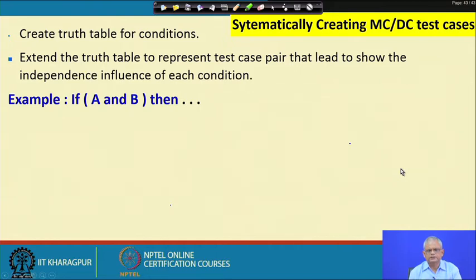Now, let us see how we can systematically create the MC/DC test cases. Let us take an example. We will, this is the example A and B. A and B are Boolean variables, and we need to create the truth table of course, but then we will create an extended truth table.